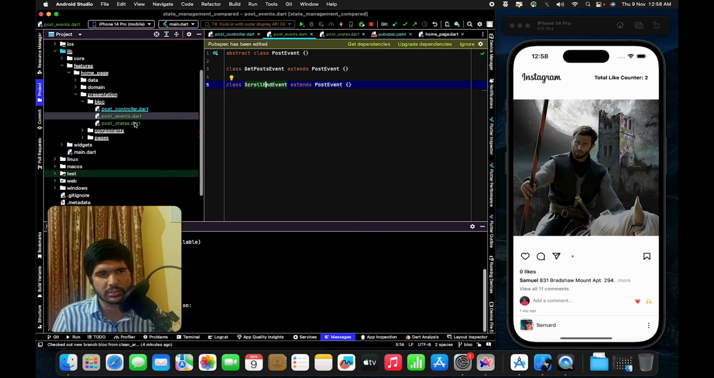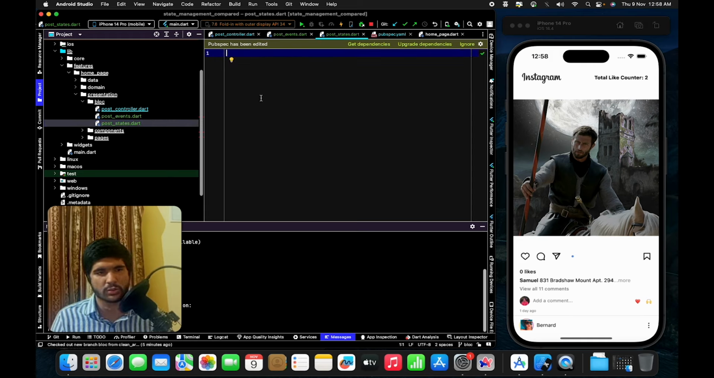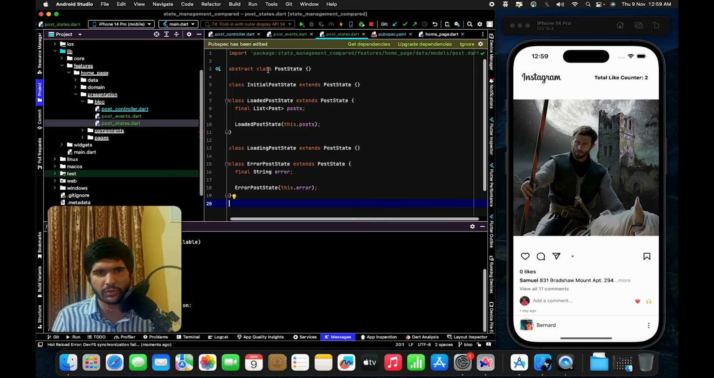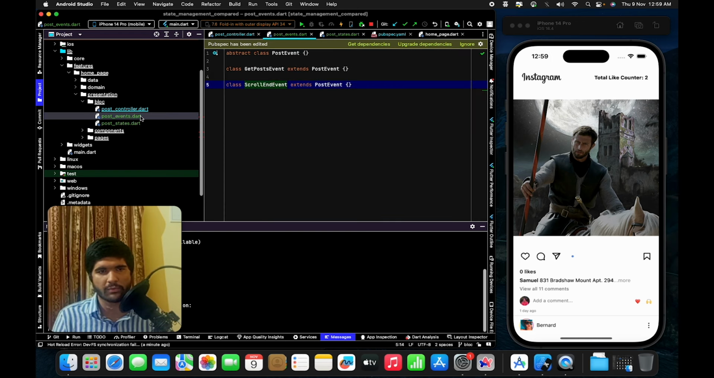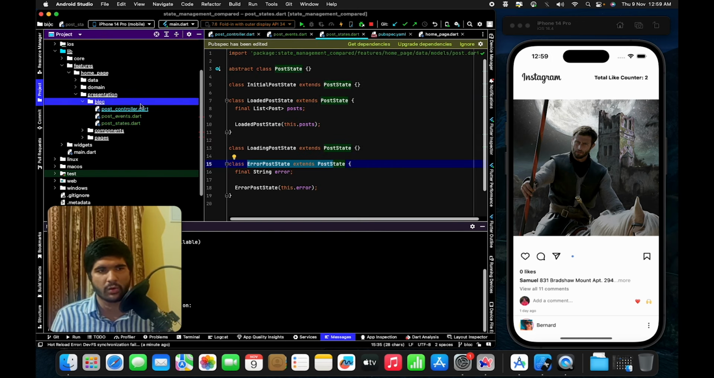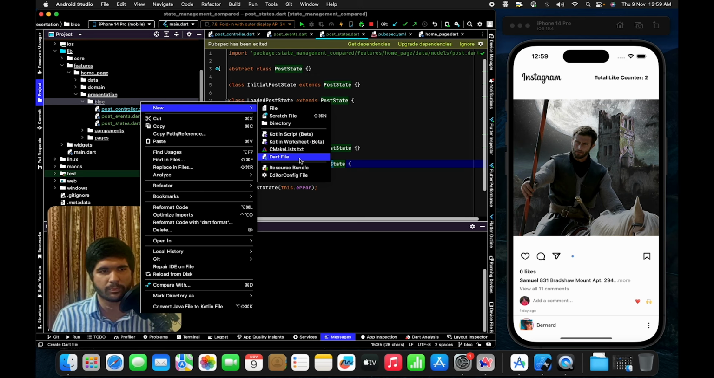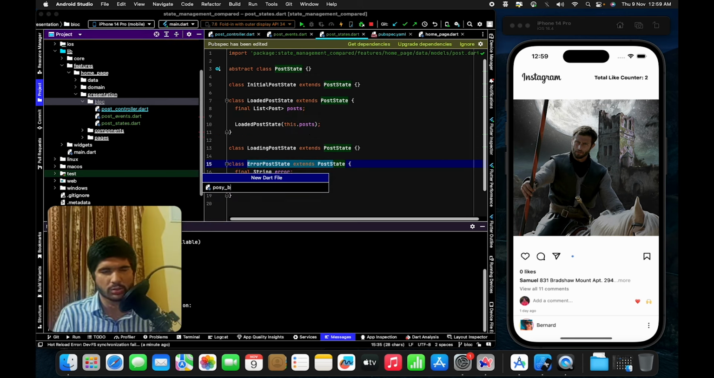So if we have reached the end. And inside the states also, inside our post states, we'll be having our post state abstract class. We have our initial state, loaded, loading and error. So these three states we'll be having for our post. Now we have event, we have state. Now we need our bloc. So post underscore bloc, I'll make a new file.